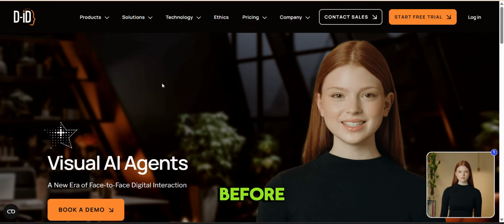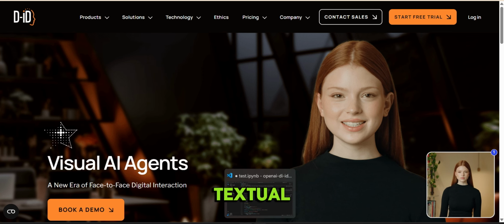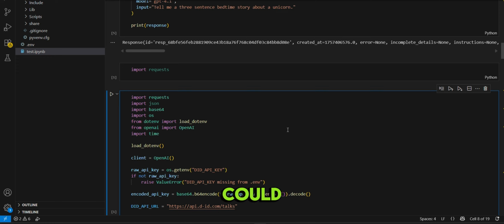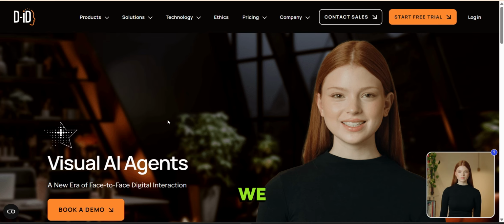Earlier, we were developing textual AI agents that were not virtual. We could not see them, but now we have visual AI agents, which you can see, talk with, and interact with in real time. Isn't it amazing? So let's start exploring the DID visual AI agents.